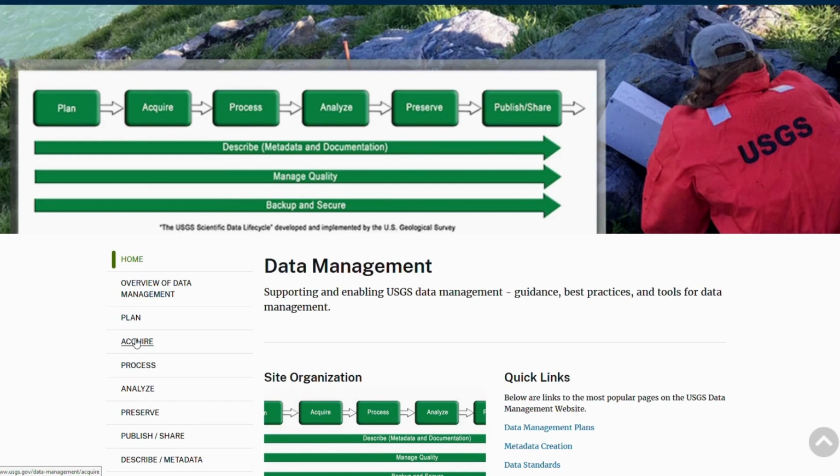Then the mouse clicks on Publish/Share, an additional sub-navigation display, which include data release, data citation, why share your data, proprietary and sensitive data, digital object identifiers, or DOIs, and data catalogs. Then the mouse clicks on Describe/Metadata, an additional sub-navigation display, which include metadata creation, metadata review, data dictionaries, and keywords. Then the mouse clicks on Manage Quality and Backup and Secure.